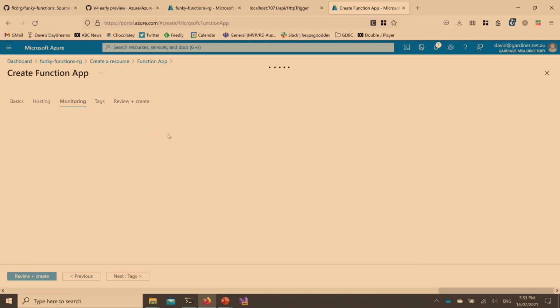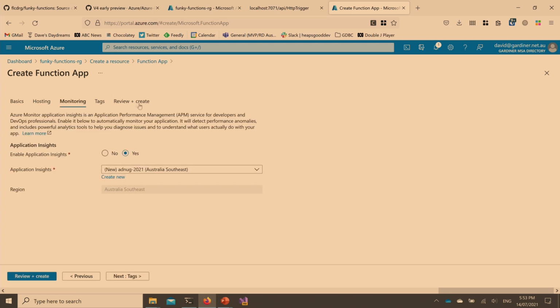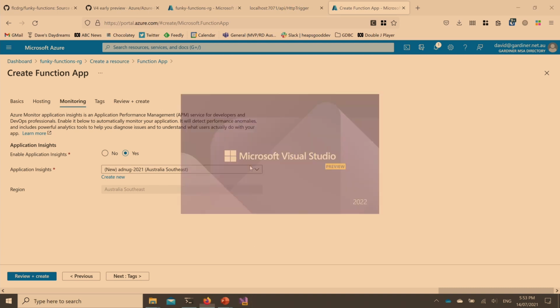I can then choose whether I want App Insights so that I can monitor my function, figure out what's going on if there are any errors, or track the performance, and then tags, and then create. And I could go through that process. So I can do all that from within the portal. The other thing I can do is, in Visual Studio, create a new function app.